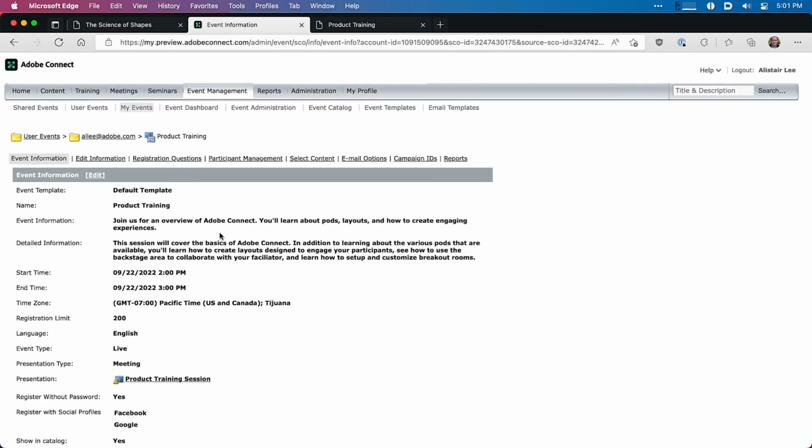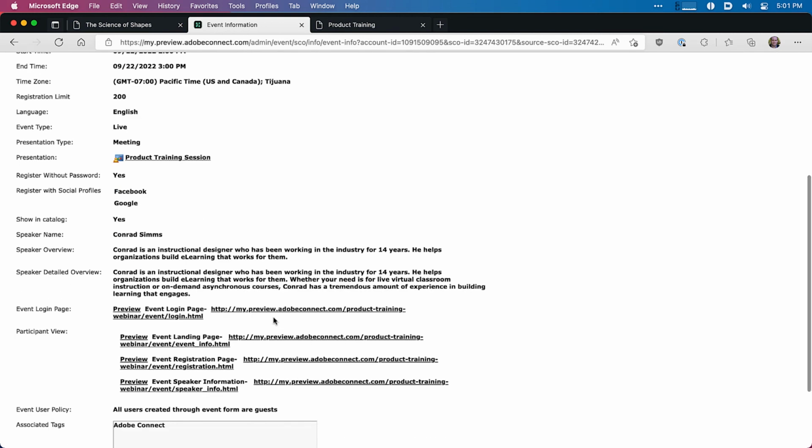Once I've hit publish, any email lists that I've uploaded will automatically get emails inviting them to my event. And these URLs to the right of each label, event landing page, registration page, and speaker information page, will now be live. So these are live. I can start putting them on the internet. Now, these are the default URLs for each of my 3 pages.